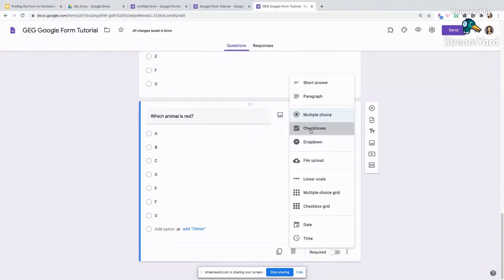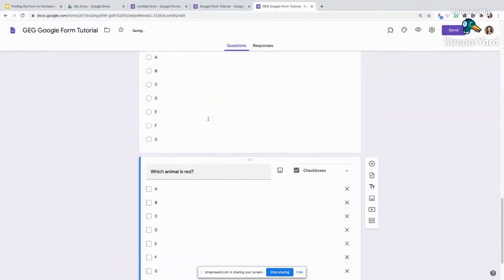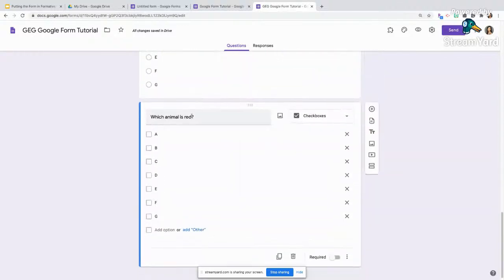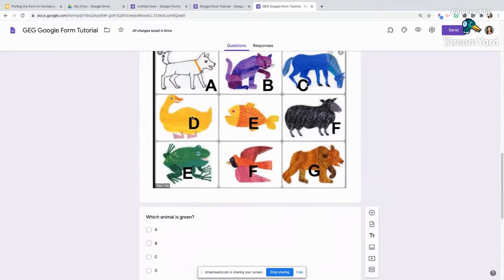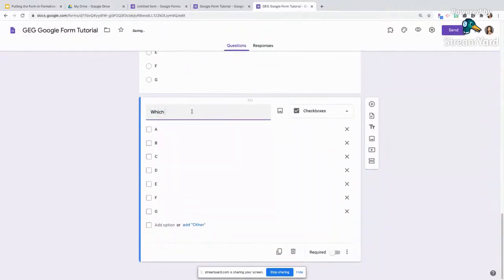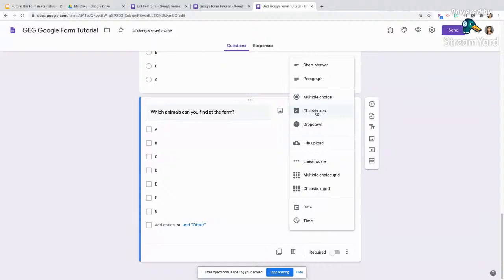I could change this into a checkbox. So if I had more than one choice, I can say, what do they have in common? Which animals can you find at the farm? Which animals? So they can check as a checkbox. They can choose more than one answer. I keep saying answer, but I didn't even show you the quiz part.